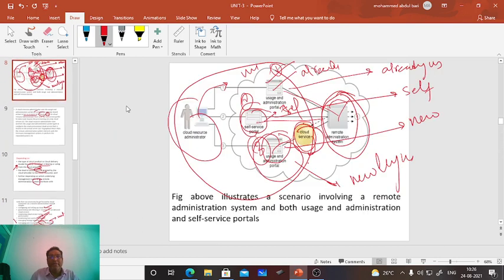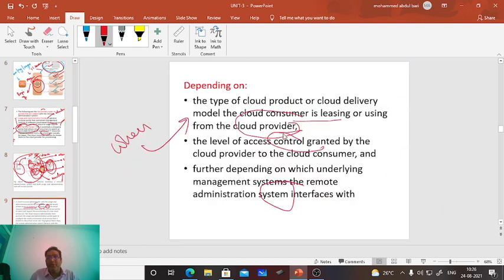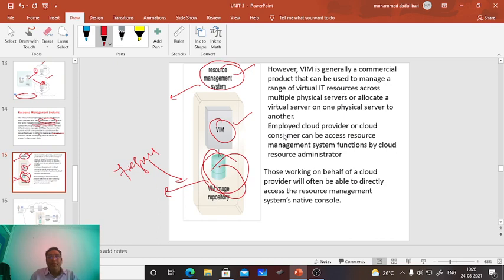The example is already given to you. You can access this part with the help of a remote administrative point. That is point number 2, which is mentioned here. And those working on behalf of the cloud provider will often be able to directly access the resource management console. As simple as it is.